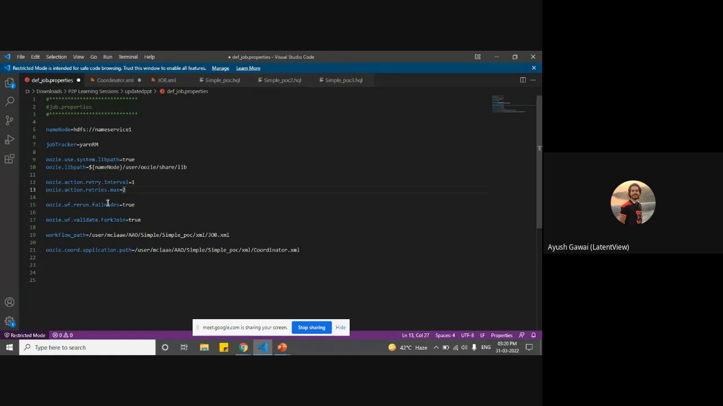And we also need to mention this property, rerun.fail.nodes equals true, if we want the Oozie or Hadoop system to rerun the failed jobs. And there is a fork join validate property, validate.fork.join, which we have set here as true, since we are using fork and join in our application.